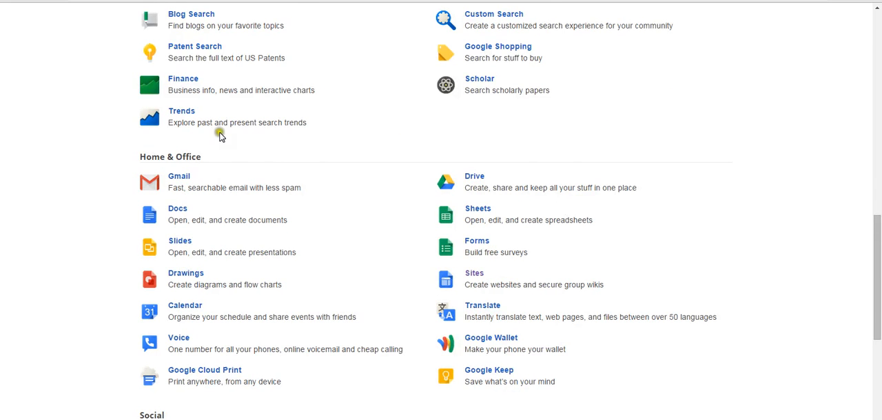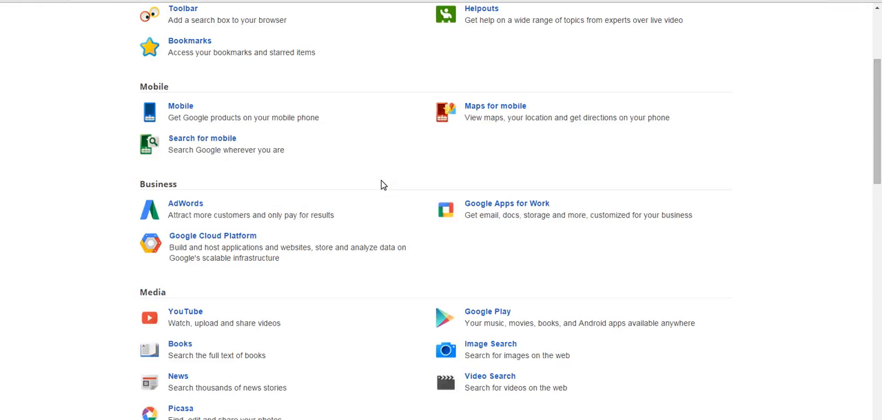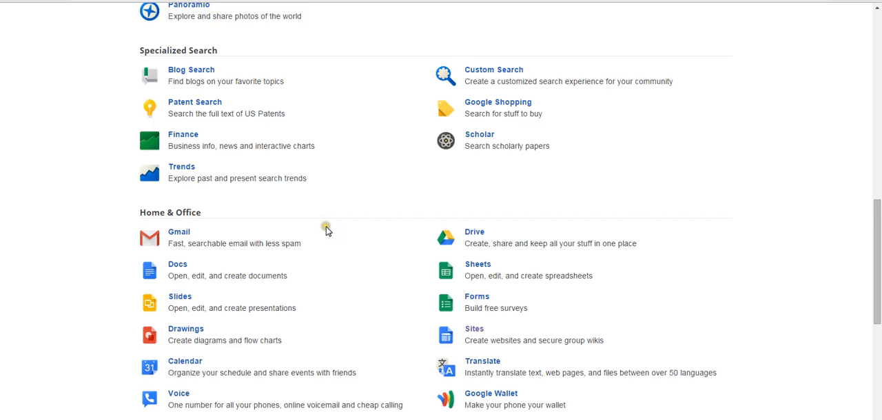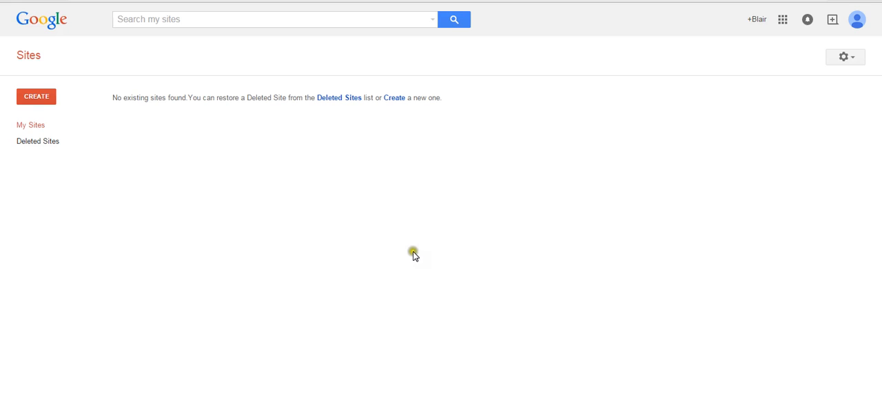Okay, and we're going to go down to Home and Office. See, it's down a ways. This is the top. We're going to come all the way down to Home and Office, and we're going to find Sites. Okay, we're going to click on it. It might have a little thing here saying get started, make a site, but mine is blank right here. I'm going to click on Create.